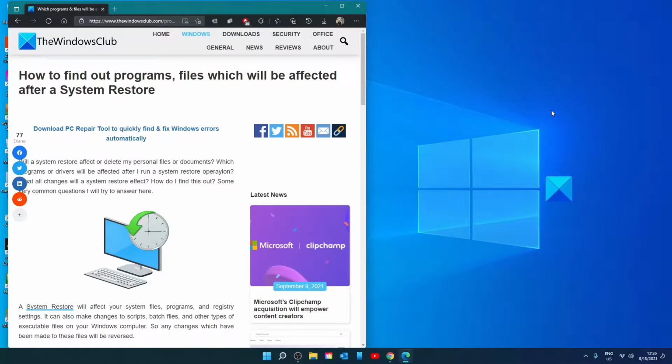Hello Windows Universe. In this video we will show you how to find out which programs and files will be affected after a system restore. For a more in-depth look at the topic, be sure to check out the article linked below.